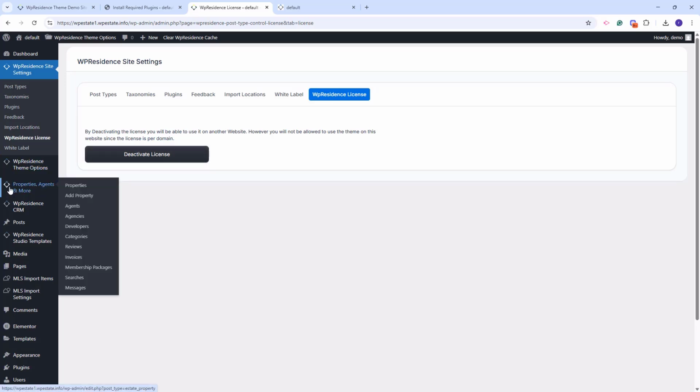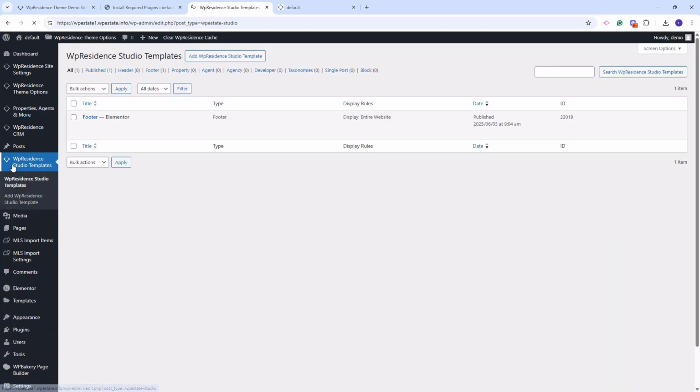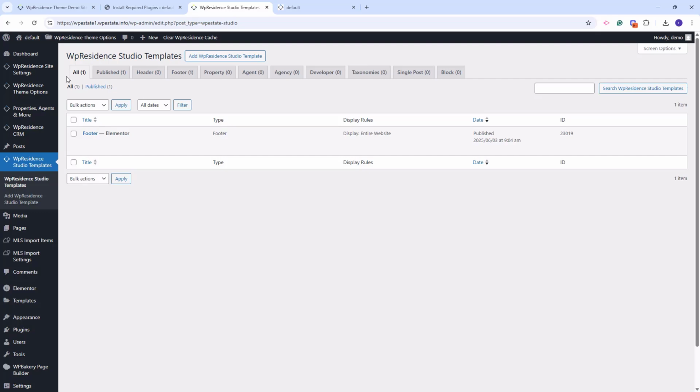I will go to the property agents and more section. Here the admin can manage properties, agents, agencies, developers, property categories, reviews, invoices, membership packages, safe search, and messages. And from the WPResidence Studio Templates section, you can create custom templates for header, footer, for properties, agent, agency, developer, for categories, single post, and block.